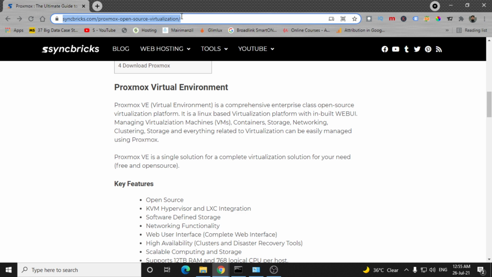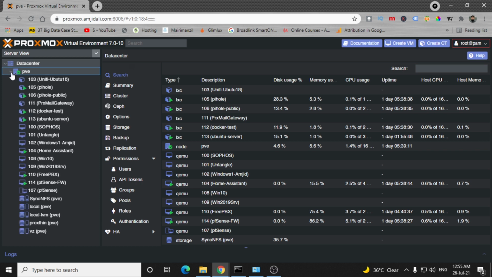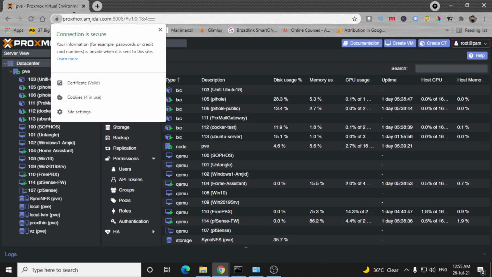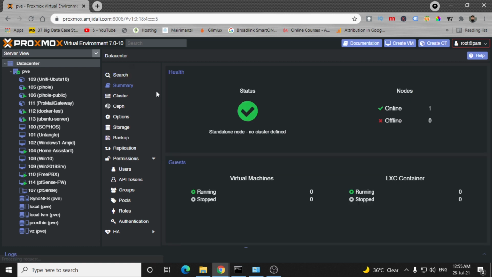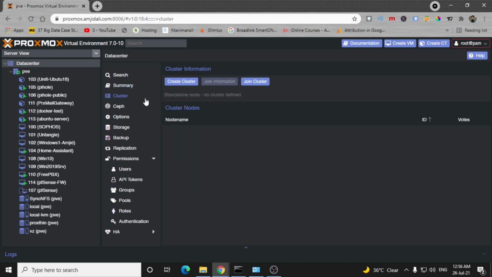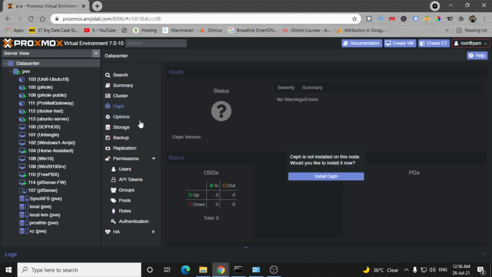So here is the outcome of this, and right now my Proxmox is fully configured in my home lab. This is Proxmox Virtual Environment 7.0, and here is the SSL certificate which is already configured. This is a subdomain of my primary domain, and it is local to the current network. I'll show you my data center. In the data center, only one node is configured and there is no other node available as a cluster, so we'll forget about the cluster. Ceph I have not configured because I'm using hardware RAID as storage.